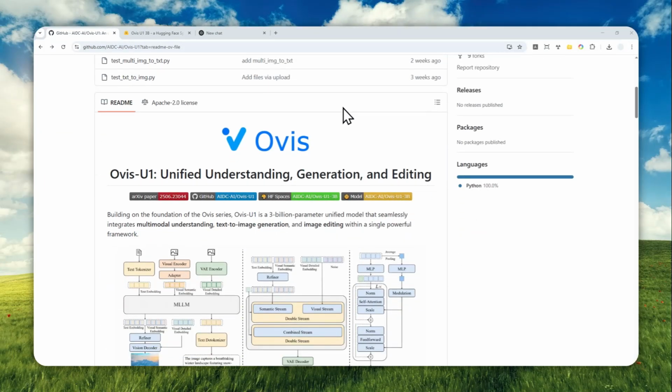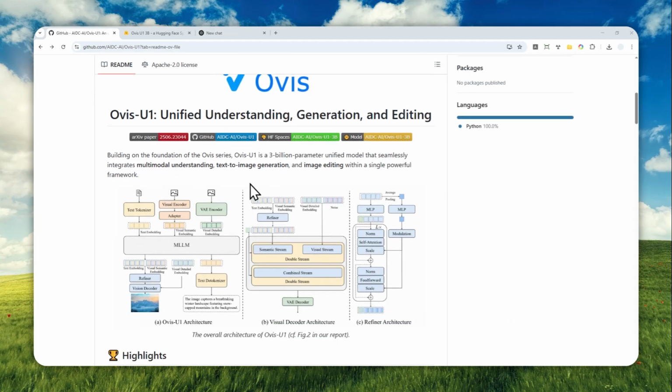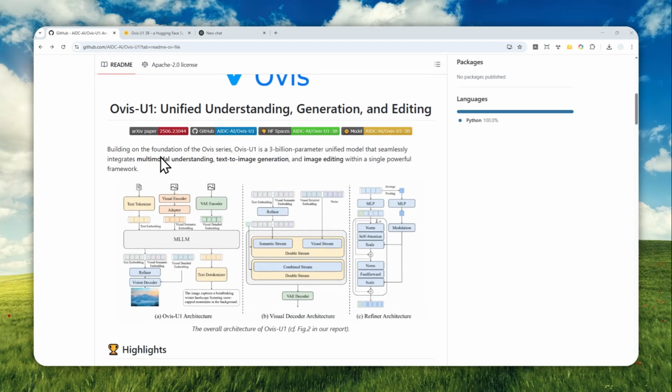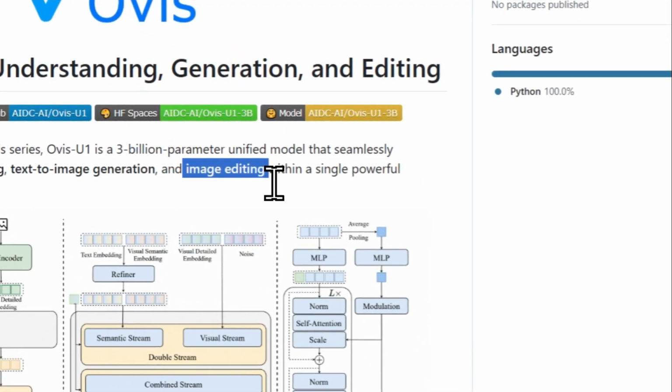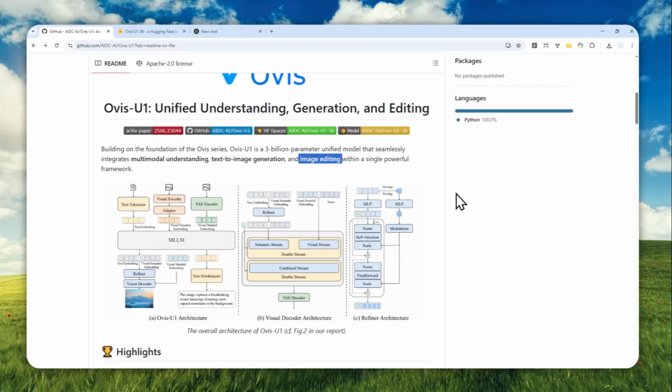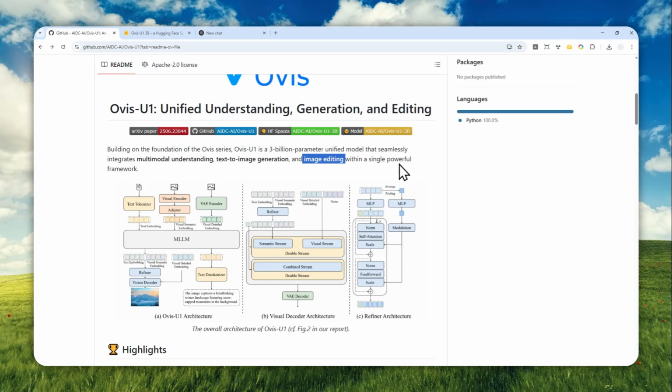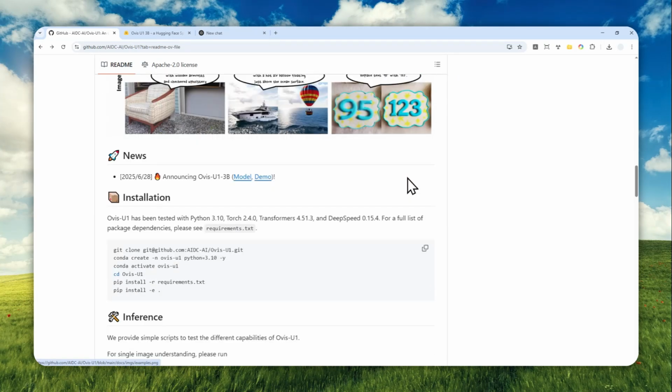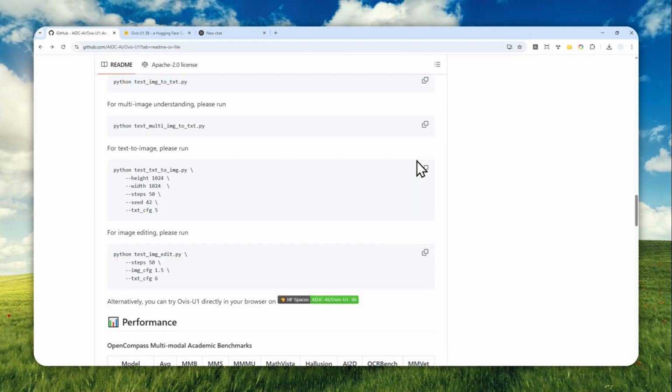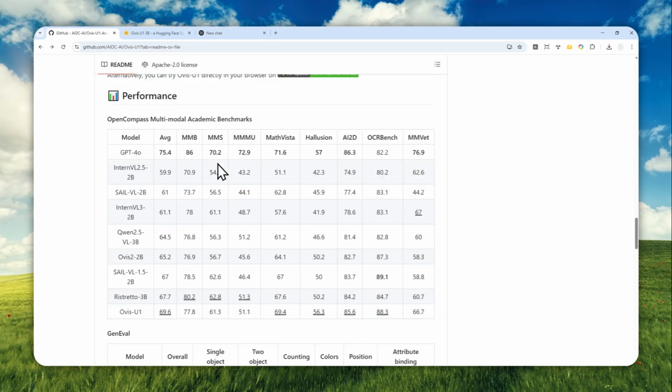So this is Ovis-U1, a unified 3 billion parameter AI model that is not only able to create a picture, but also understand a picture and even edit a picture by just sending a simple prompt. And at least according to the benchmark of the people that is making this model, Ovis-U1 is comparable to GPT-4o, at least in some cases.